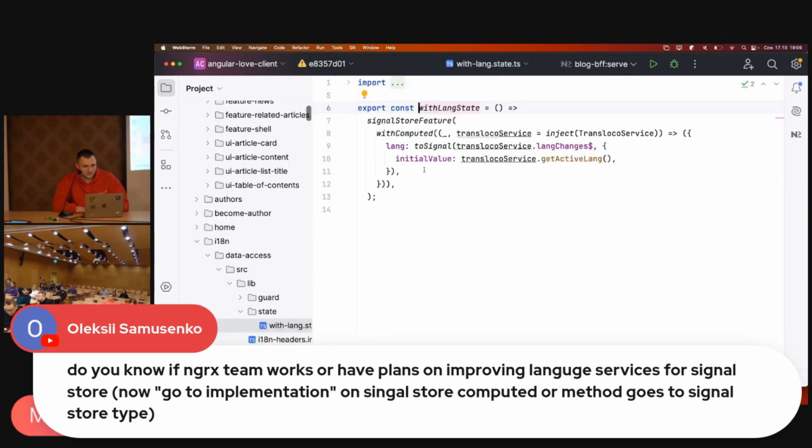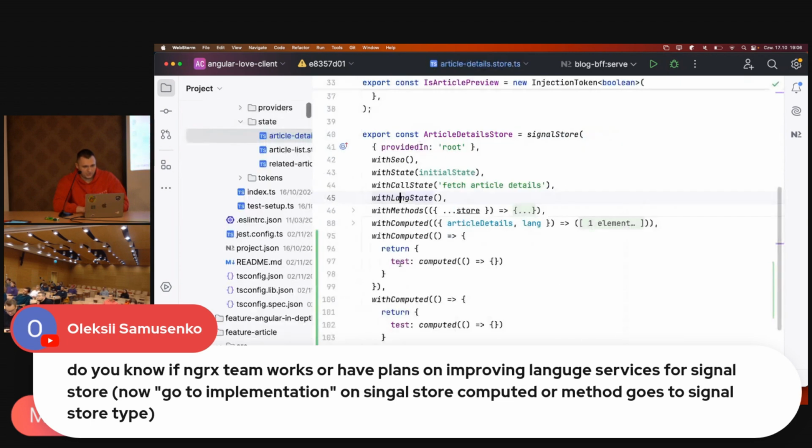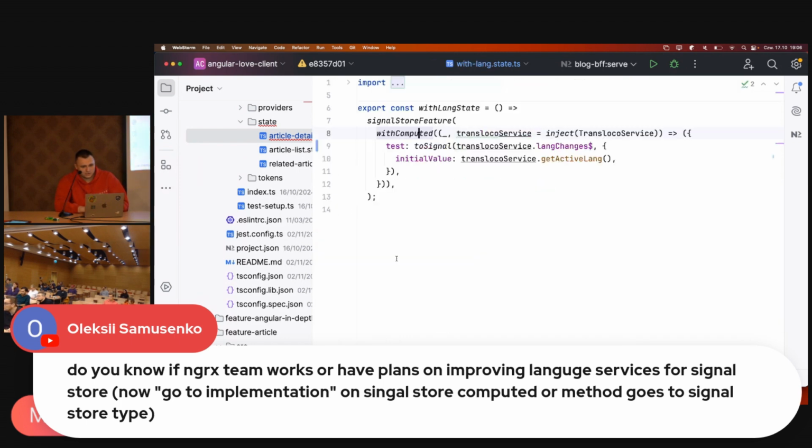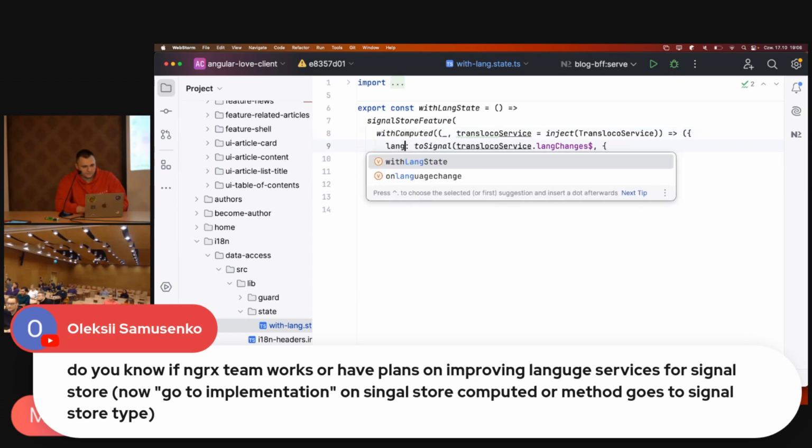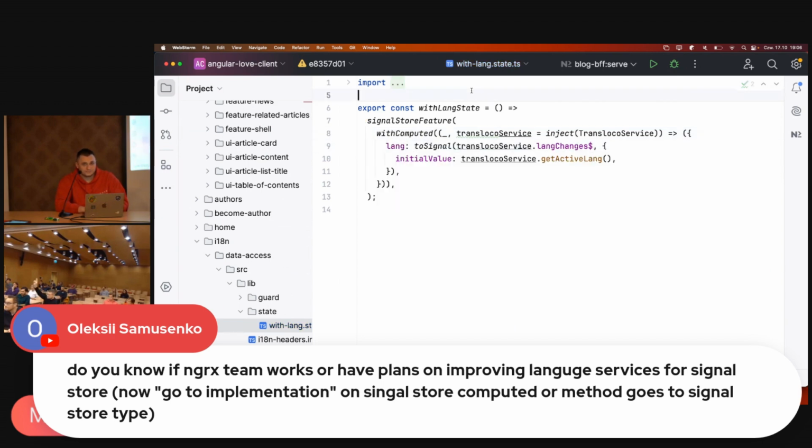Even if I have the test property, it will already throw an error for me. Because with so much encapsulated logic, there is a high probability that by mistake you will override some properties. So yes, they are working on this, and it's improving from version to version. Okay, great. One more question.